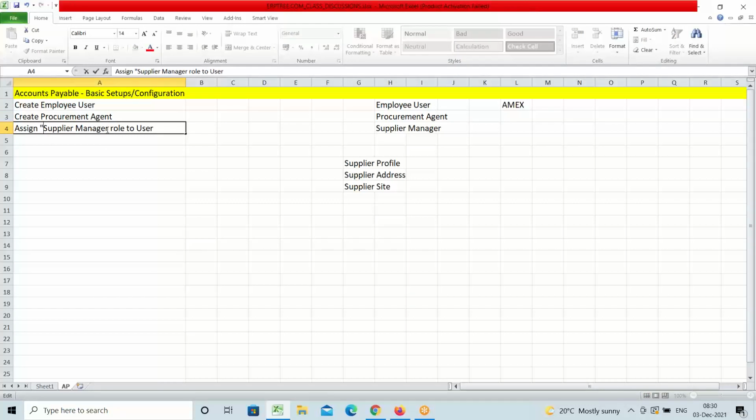Okay, how to assign the supplier manager role to the user. Done. Now we can go and create the supplier. Say, create supplier profile, address, and site. After creating the site we have to assign it to a business unit.